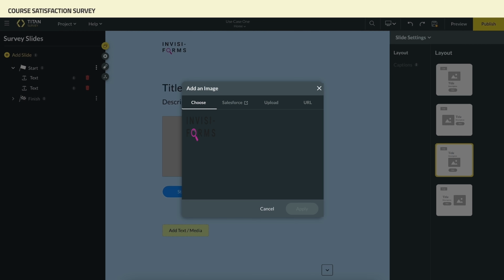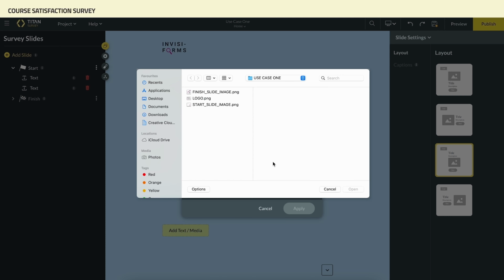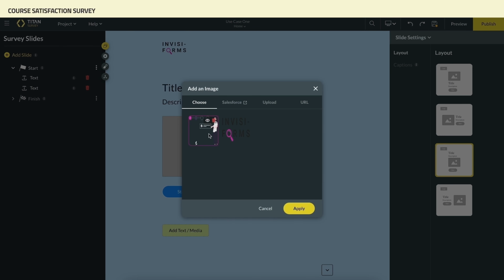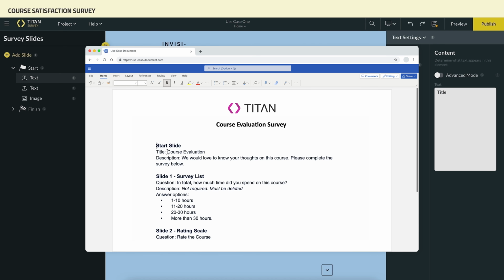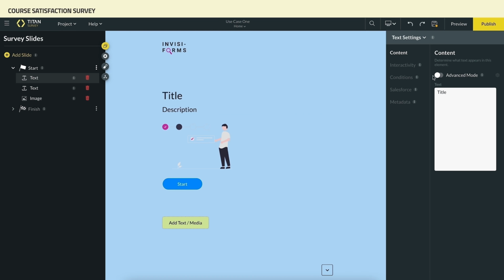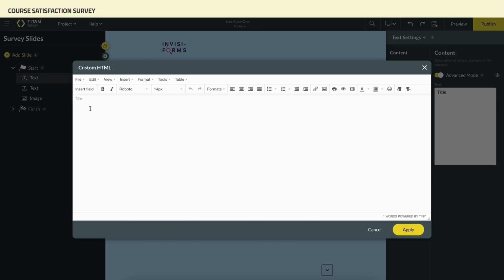Let's add an image to our start slide. As you can see, we are able to upload any image we want. Let's copy the survey title and guidelines from our questionnaire. By using the advanced mode settings, we can customize the font.